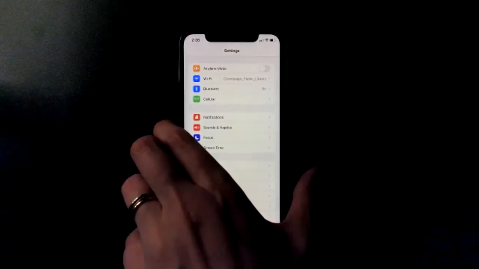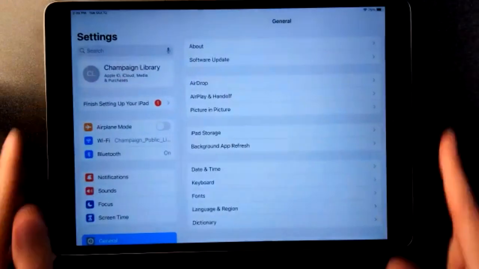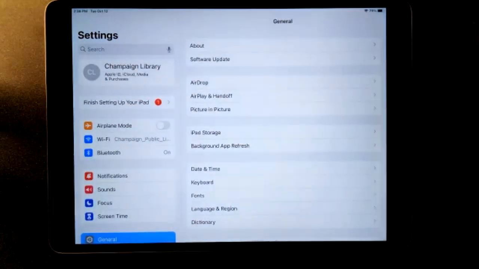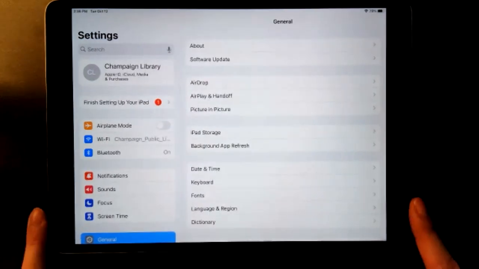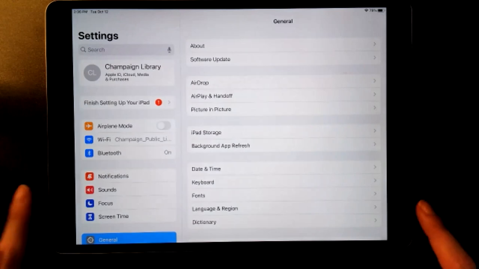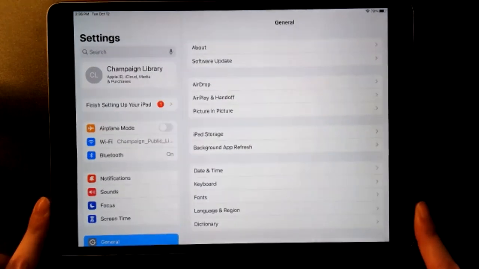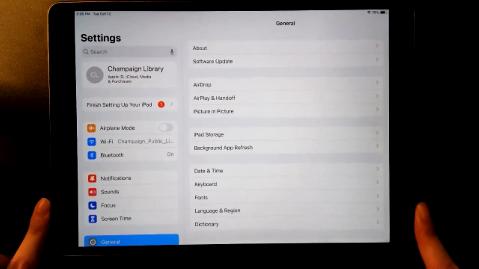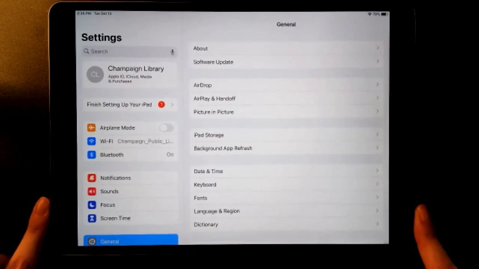Let's go back to the iPad. Let me brighten that up just a little bit. Okay, so settings. Let's talk a little bit about settings. Basically, your settings are going to allow you to customize and change some of the settings that you have to do with certain apps or with your device overall.